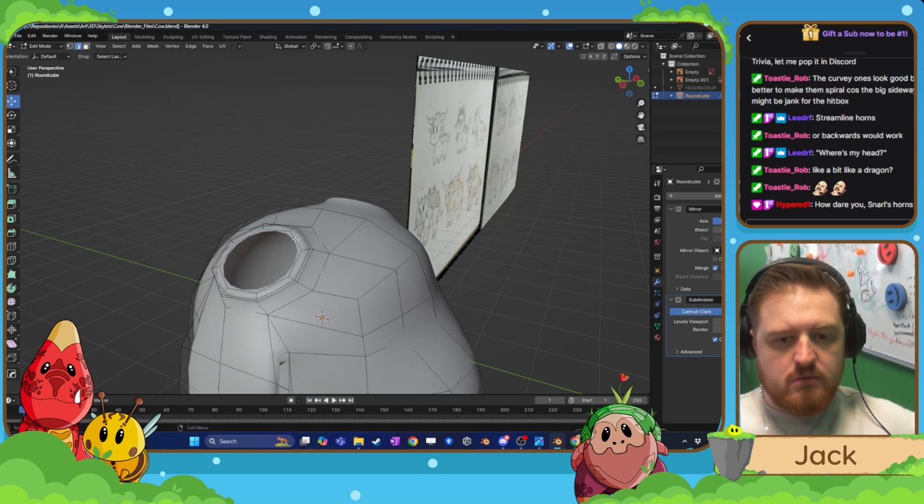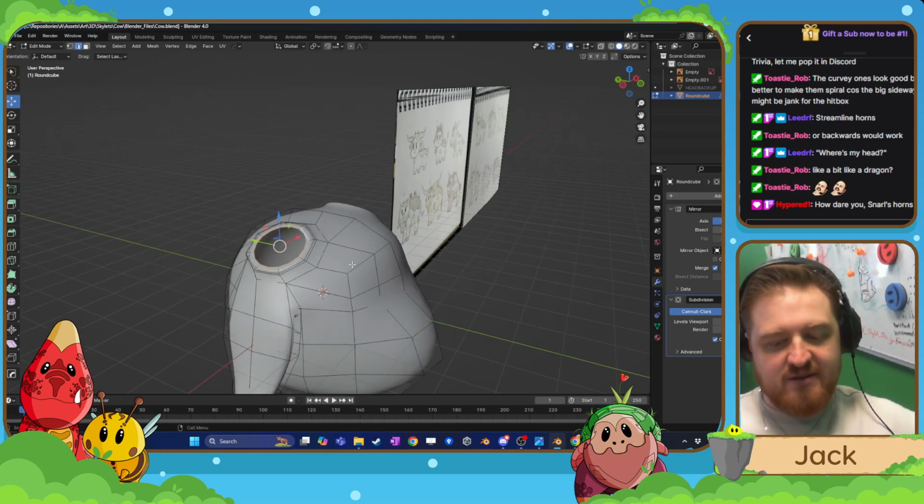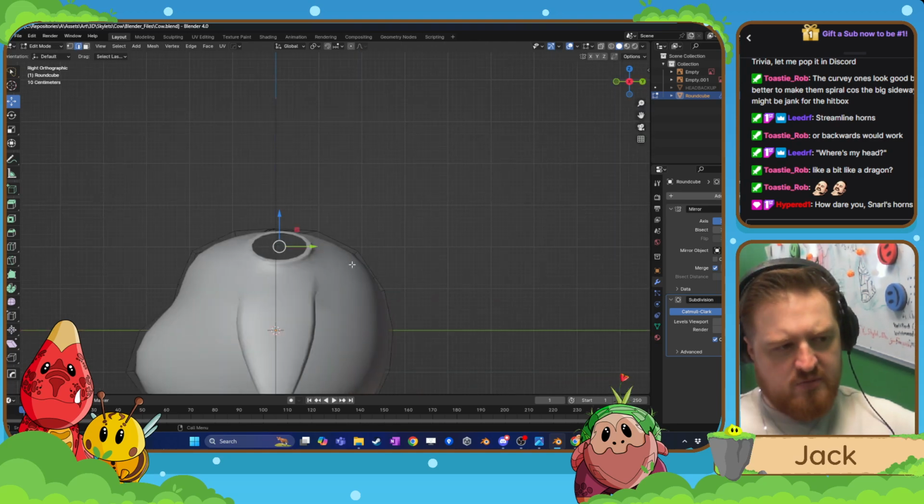Grab the edges. How dare you? Snarl. Why did I say Snowan? Snarl's... Come on, Jack. Snarl's horns are majestic. No, they are very majestic. That's the problem. They're too majestic. I don't think we'll want horns as big as Snarl's, because Snarl's go way back, don't they?